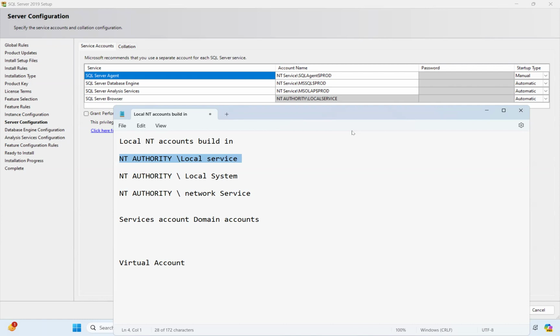I hope everyone got it. I am not discussing anything about connectivity so far. I will come back to connectivity a lot. I am explaining what accounts are available. These are local built-in accounts. By default, you will get them when you install your operating system.